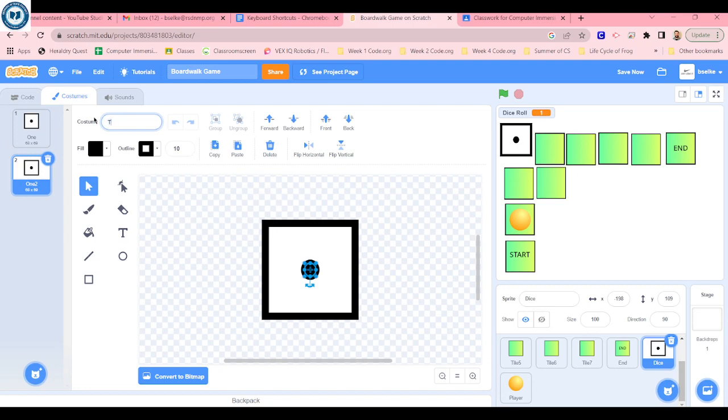But this is going to be Costume 2. And we can take this circle, copy it, and paste it so that we have two circles for a value of 2 on our dice. Go ahead and pause the video and see if you can make dice Costume 3 now.